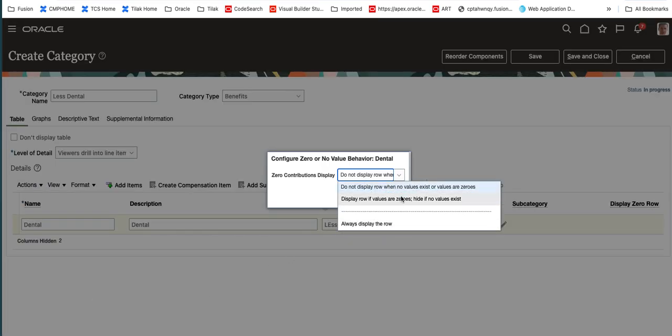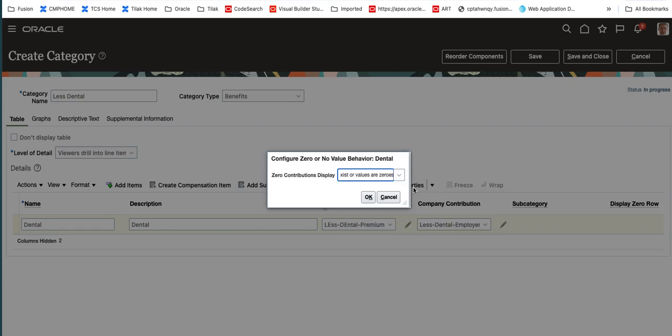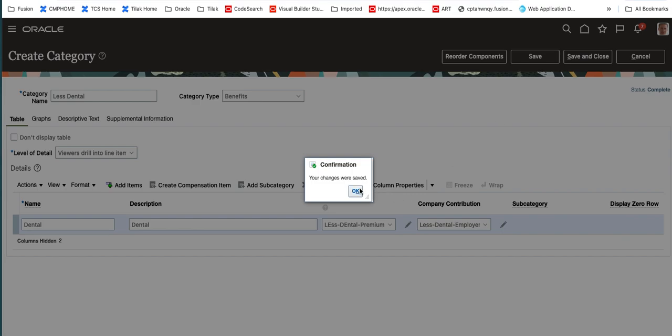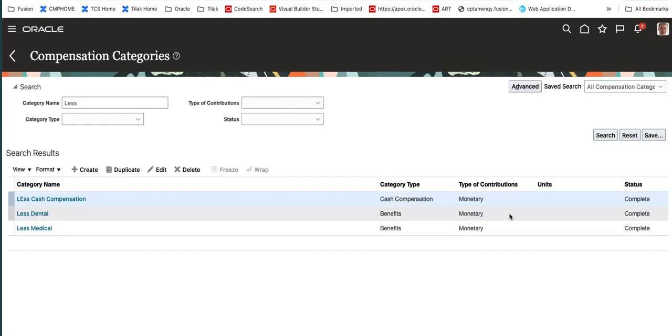We say that if there is a value null or zero, we do that. So basically it is hidden, but that is what the default is. Basically, if there is no value or a null or a zero value, don't display it. Probably we may not have information, so we can see that. Now done here, save and close.